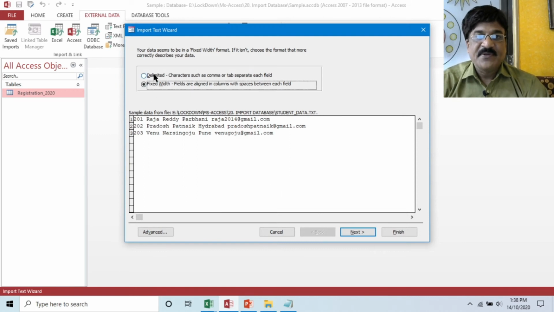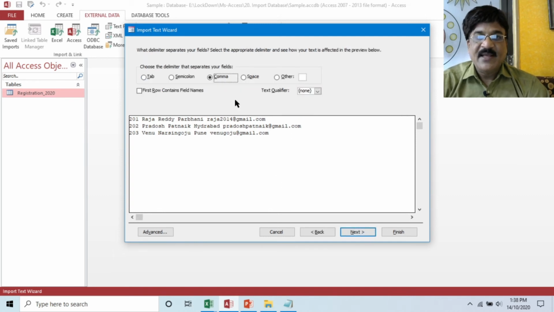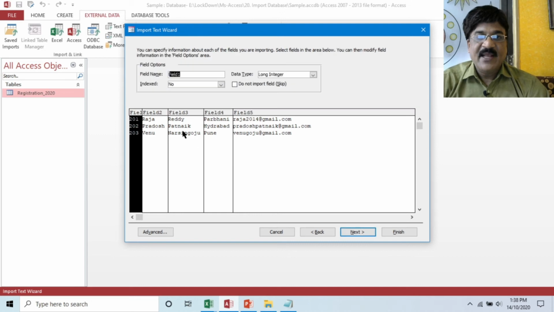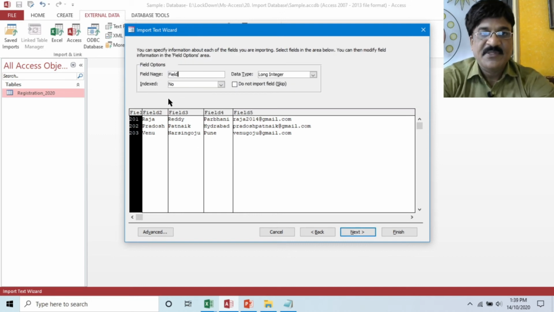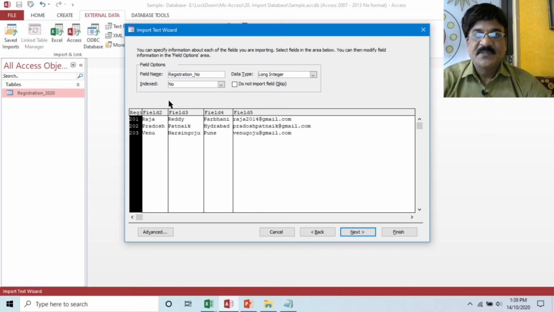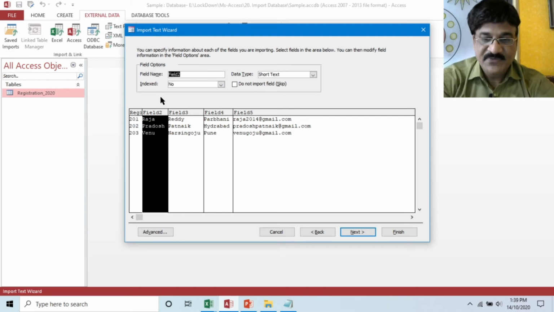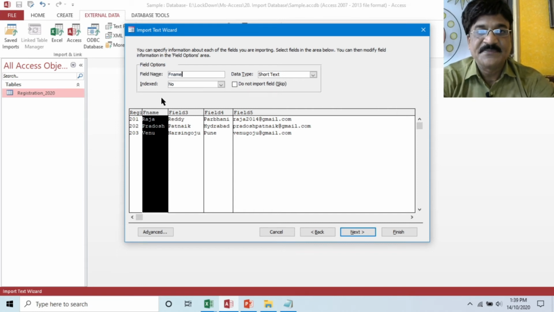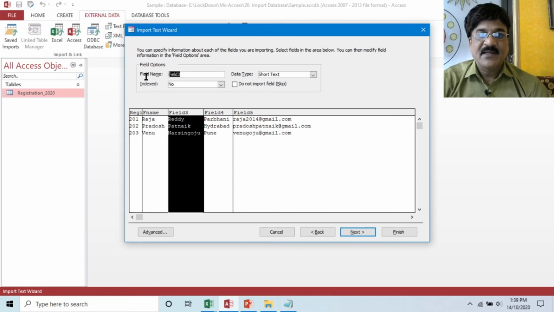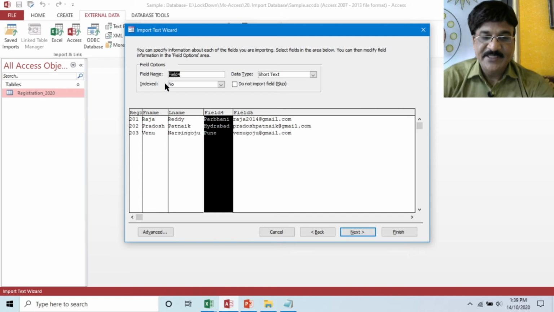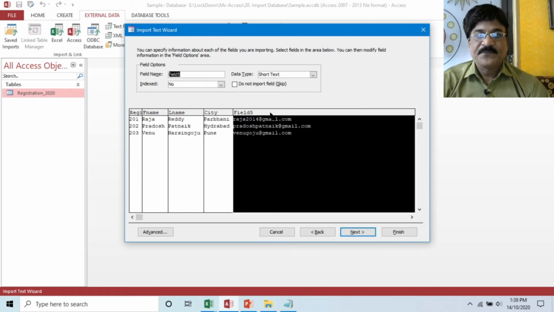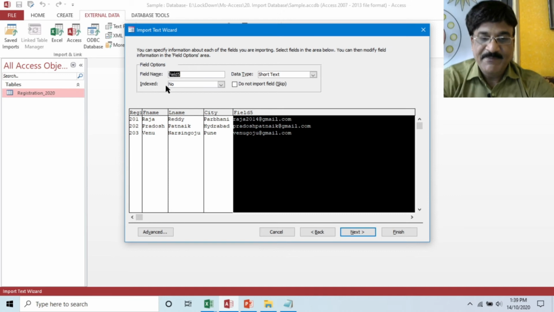Okay, so what kind of delimiter is there? There is a space as a delimiter. So select delimited, then space, then next, specify the field names, say registration number, index, yes, no duplicate, then first name, then last name, then city, and finally mail ID.